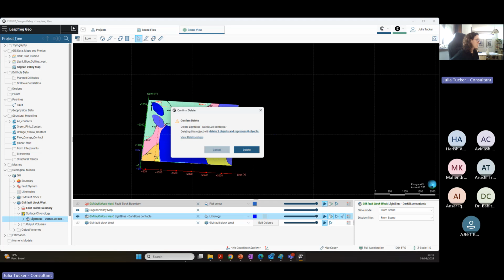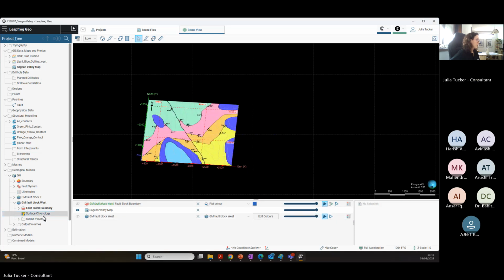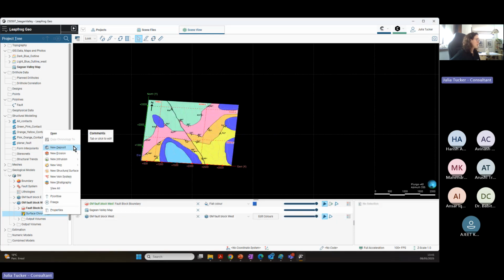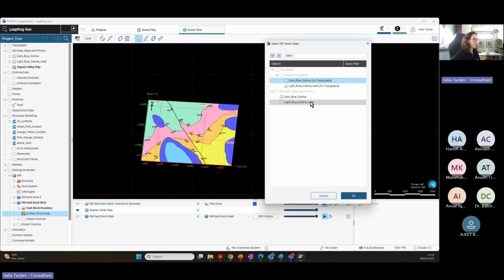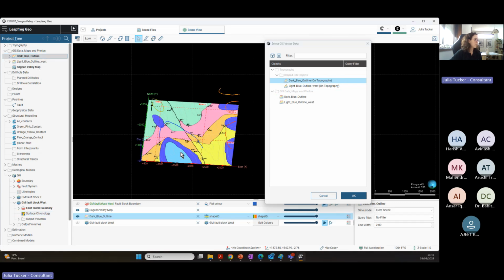So I will need to delete it and go on the surface chronology again, a new deposit from the GIS vector data, and our lithology as the light blue and the lithology as the dark blue. I would select right here. And let's just check which one.